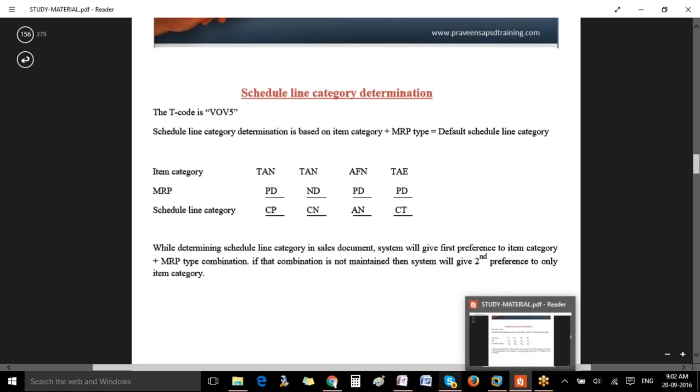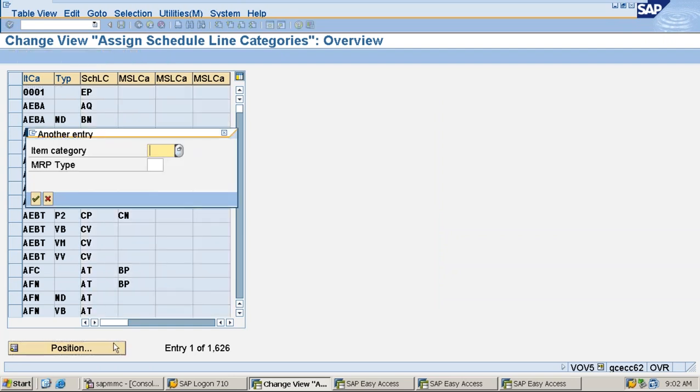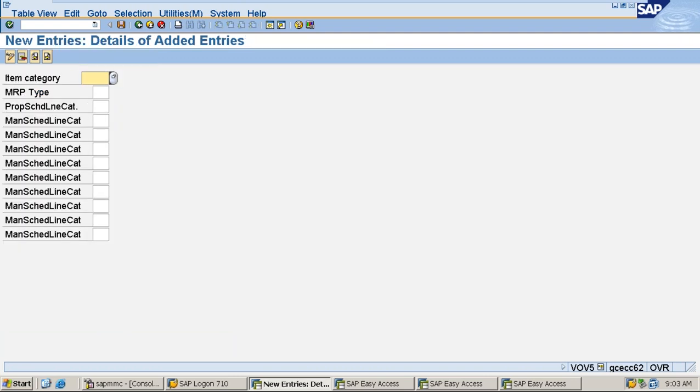Okay. So the T code is VOV5. Let me go there and show you. /N VOV5. So position, item category TAN plus PD. Sorry, PD should determine CP or manual item category CN. So in interviews they might ask you how many manual schedule line categories I have. I hope it's 9. 1, 2, 3, 4, 5, 6, 7, 8, 9. Yeah. So manual item categories is 11 and schedule line categories is 9.